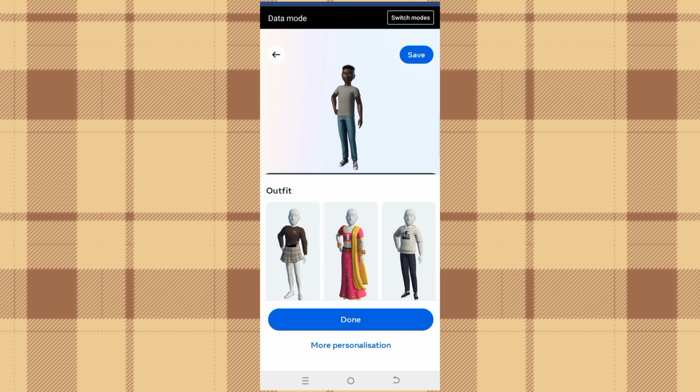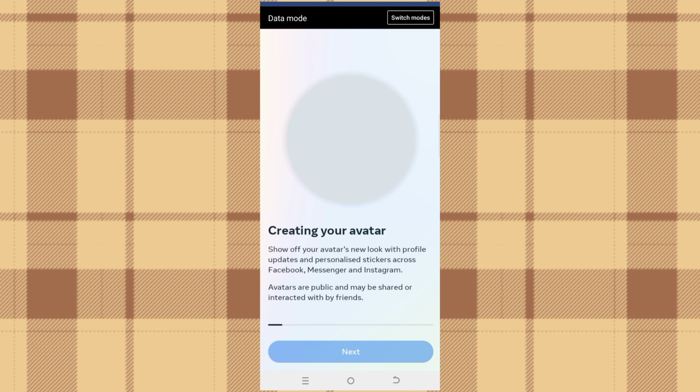Once you're okay with the outfit, tap on Done. Allow Facebook to create your avatar for you. Tap on Next, and your Facebook avatar is created.